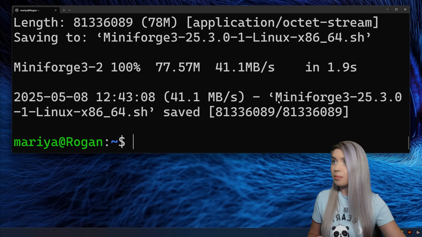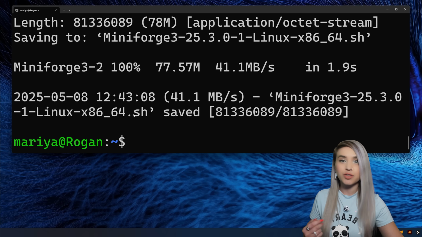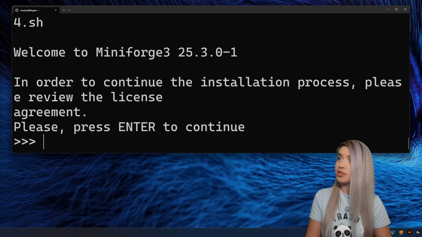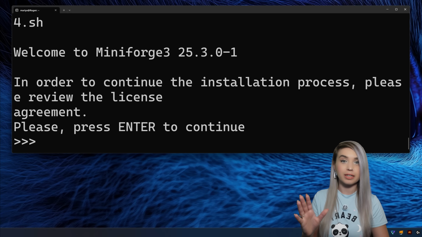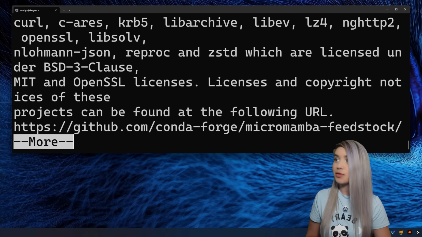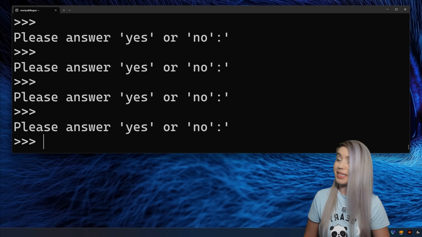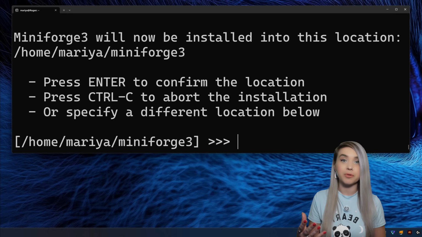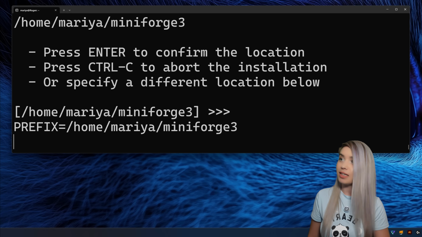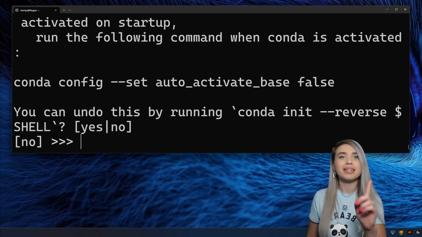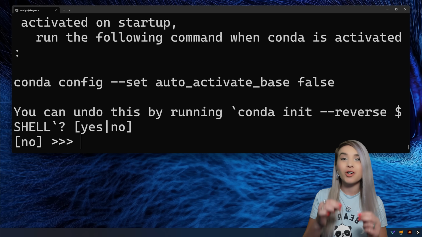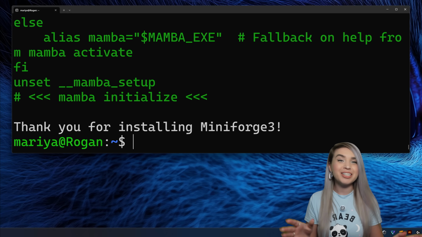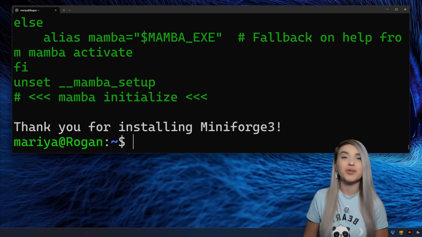So now let's copy the name of our file, and let's run it with bash, followed by the name. Let's hit enter, where we will carefully read the entire license agreement by pressing enter, and then we will accept it with yes. Then we will install Miniforge at the default location with enter. And then most importantly, we will initialize Conda in the shell by typing yes. And congratulations, you have officially installed Miniforge.